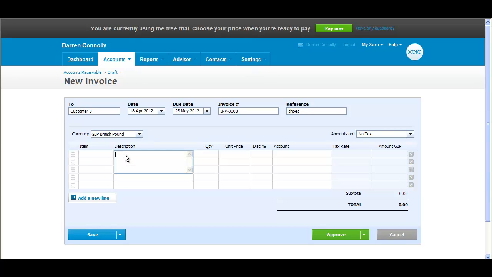Description wise, you can put whatever you like in there. Let's say it's for 10 shoes, and there's a quantity there. Actually, the quantity should be here. Price, let's try that again. So the quantity is 10, and the price, let's call it 28.